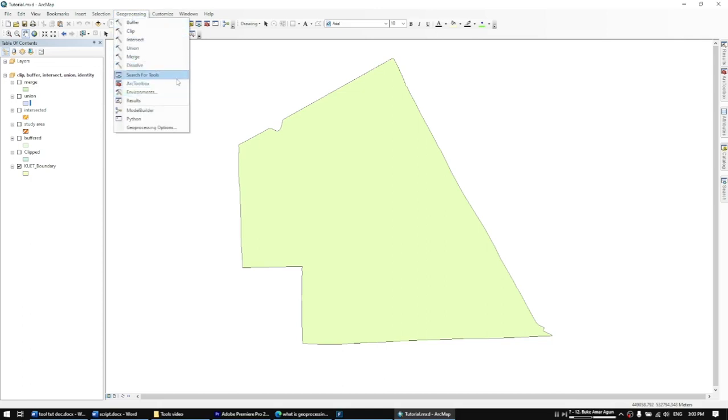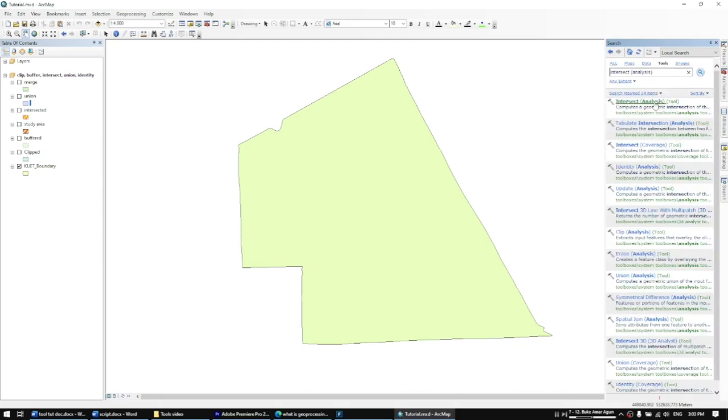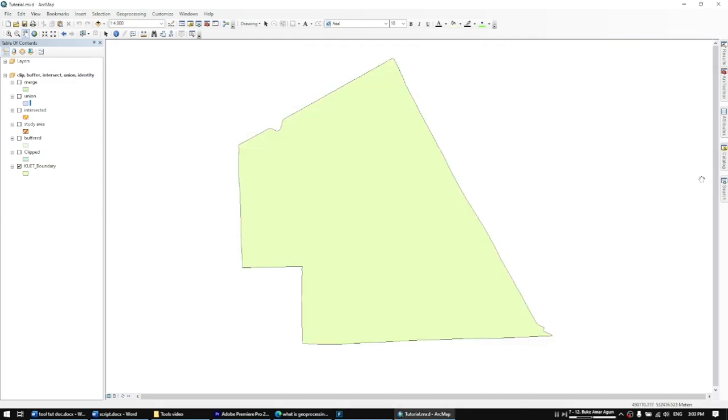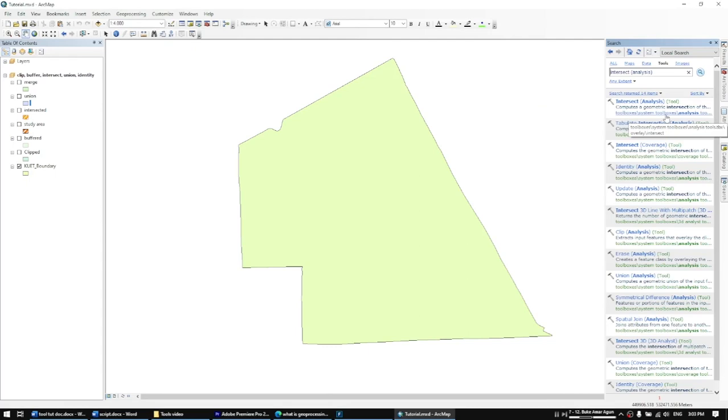Then we can search for tools. Let's say we don't know where the intersection tool is. We can search for it here. The results section is multifunctional. We can click on the first link to open the tool directly, the second link to find help on the tool, and hover on the third link to see where the tool is located.